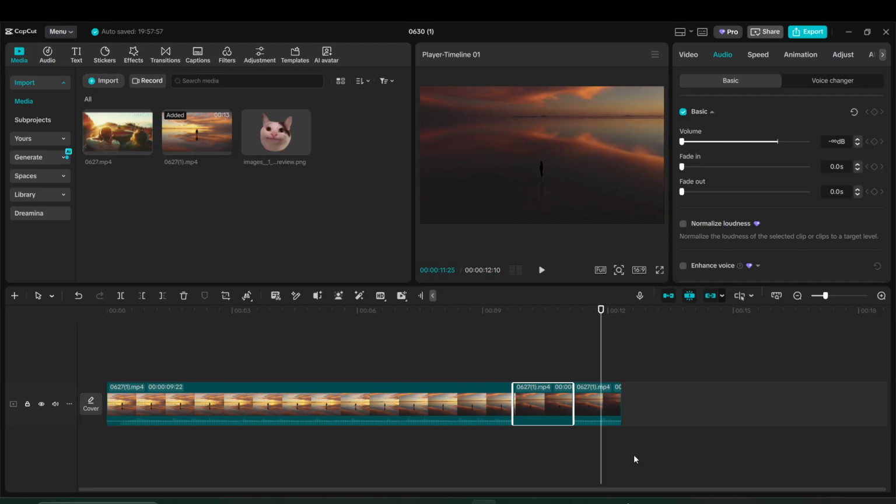You've positioned the playhead, split the start, split the end, selected the isolated segment, and reduced the volume from the audio basic controls. That's how to mute part of a video in CapCut PC quickly and cleanly.